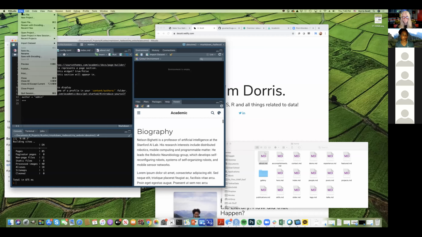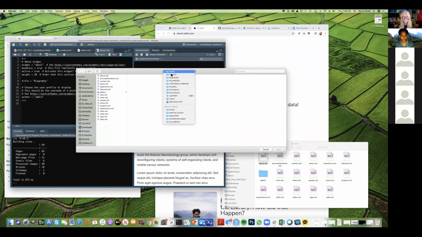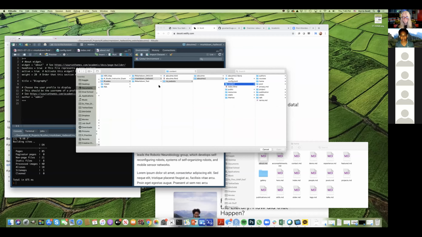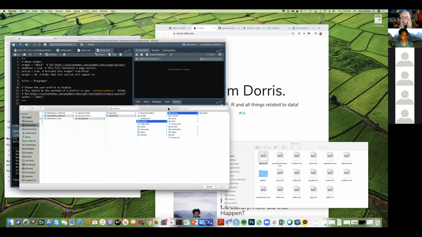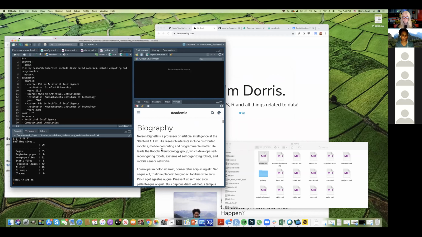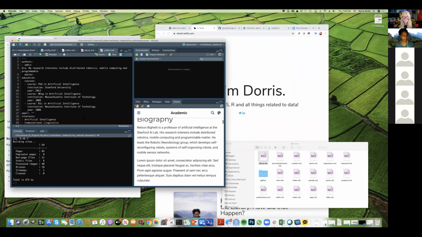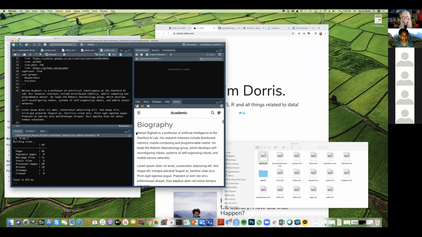Go to File, Open File. I'm going to go back to Content, and then I'm going to go to Authors. And then it said to choose a profile. So I'm guessing that the index is the profile of the admin. So I guess Nelson's the admin. And as you can see, this Nelson Bighetti is a professor of artificial intelligence.